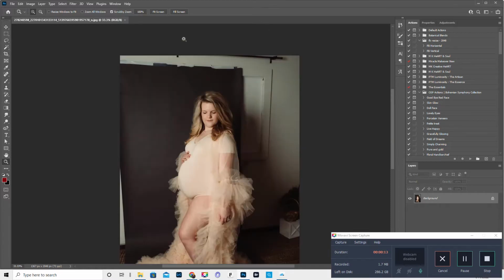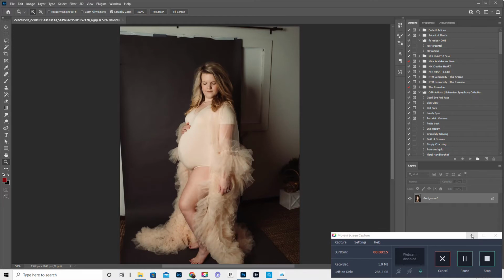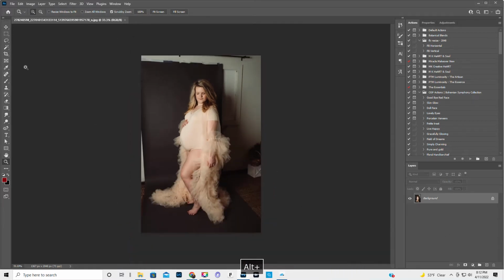Okay, so I just got this from Facebook. So you're going to want to, up here, get the object selection tool. This is, you're going to tell Photoshop what you want to select, and you're going to pick her.